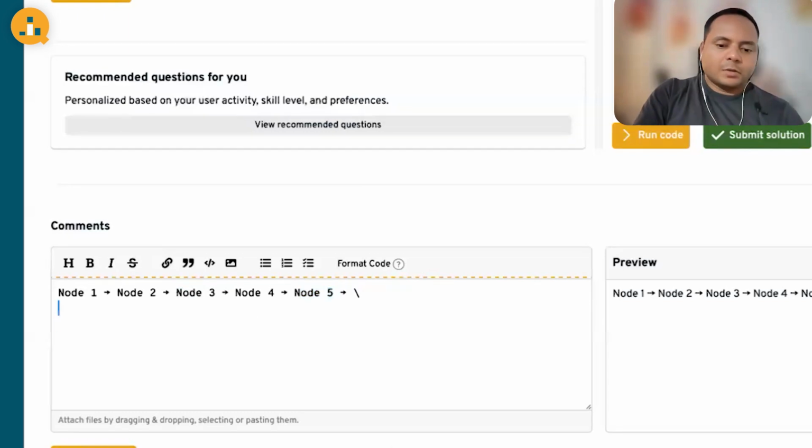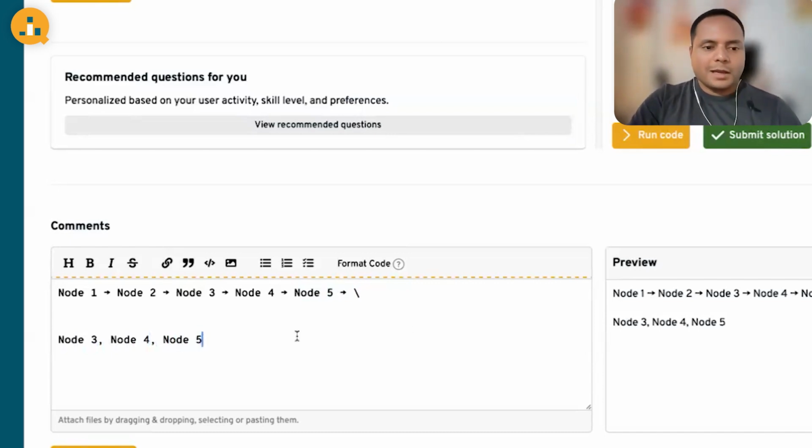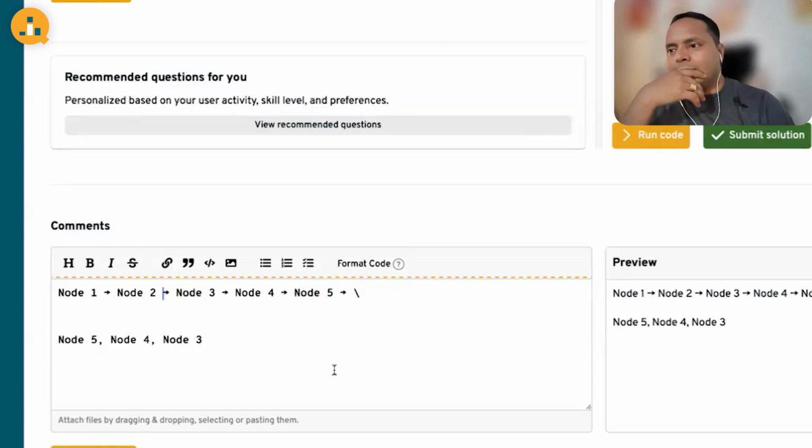For example, what I'm talking about is, in my list, node 3, node 4, and node 5 will be stored something like this. I can simply reverse them so that it will become node 5, node 4, and node 3. And now what I will do is connect node 2's pointer to node 5, node 4, and node 3. So that will be a very naive way of doing this. This is definitely a workable solution.